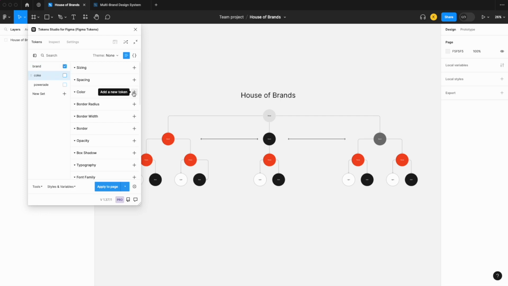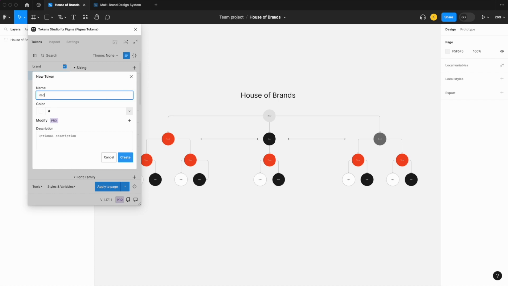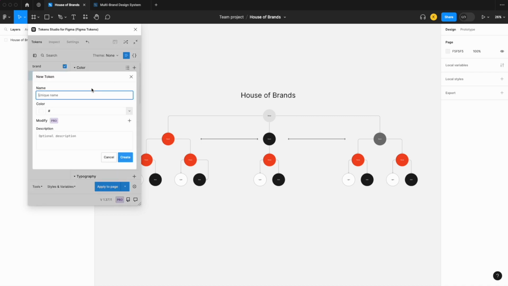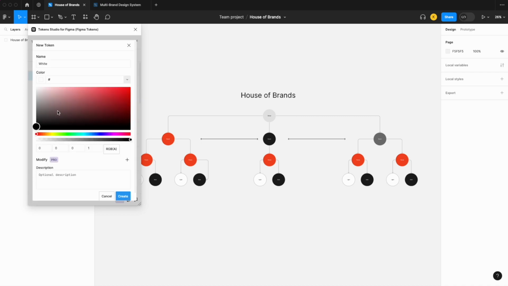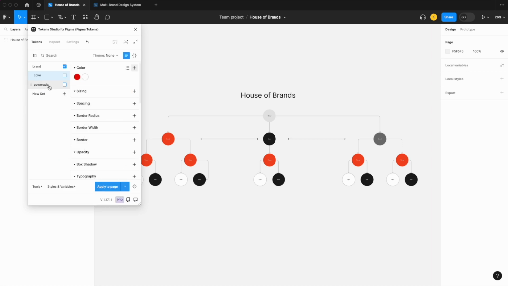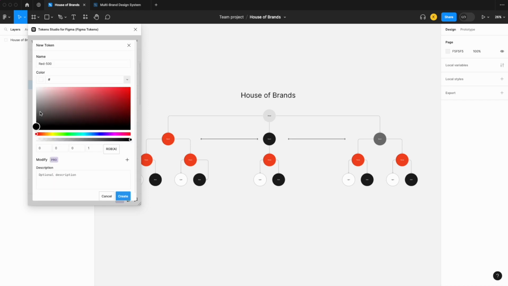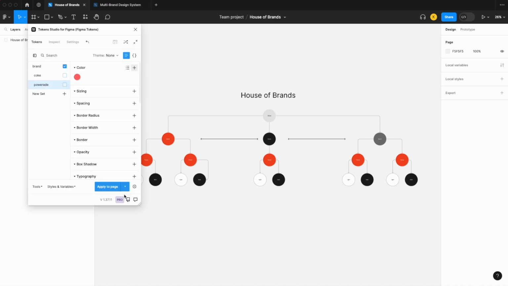So let's start off with Coke again, and I'm not going to go through all of the colors as we did last time. I'll probably just do one or two for each. So let's start off with our red 500, and let's just set that there. And let's also do a white, and we're going to set that to white. There we go. And then for Powerade, what we can do is let's do a red 500. But again, just to show why it's important to separate them out, Powerade's red 500 might be a little bit lighter. So if we compare the Powerade red to the Coke red, we notice that the Coke red is a little bit much stronger. So again, best to separate them out.